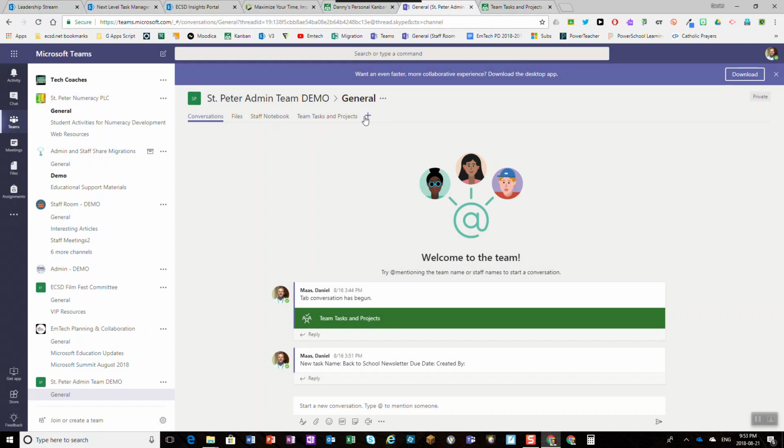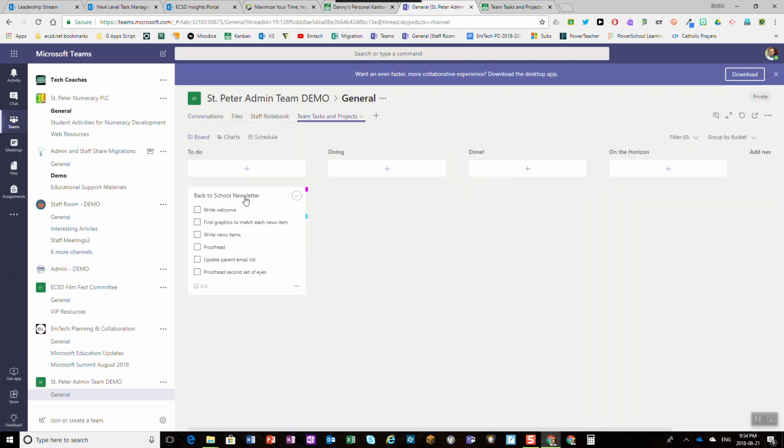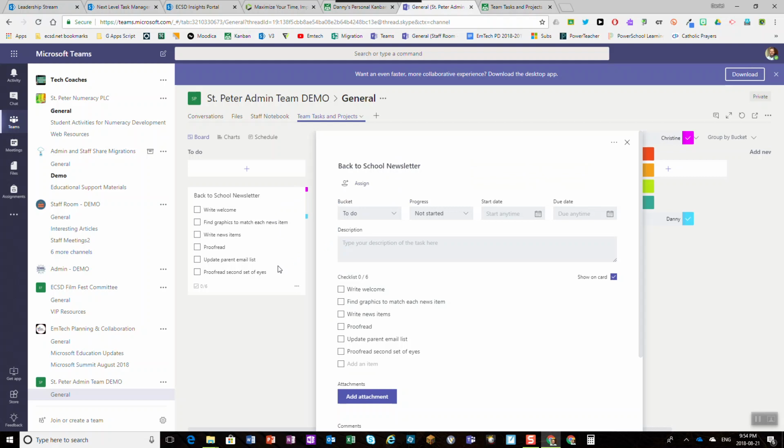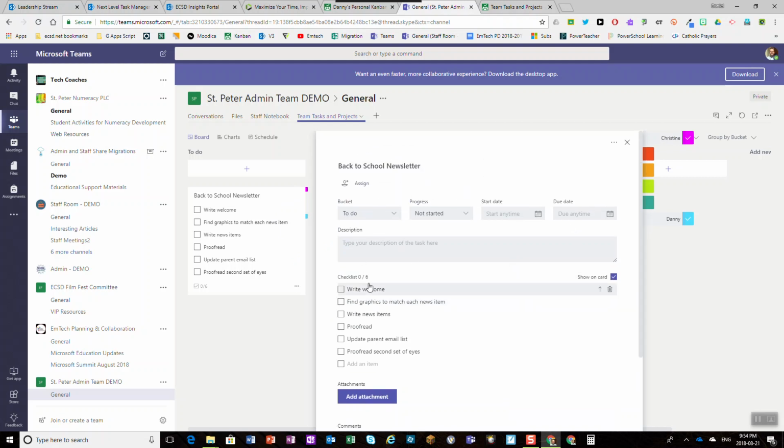So I can bring any of these things. I can bring in multiple tabs with multiple sets of projects, in case we have different projects on the go as a team. I can just click on that tab and it brings that in without having to go back to Planner. I'm still in Teams. It brings it right in there, so all my people can see our to-do lists. For example, in this particular sample task, it's a back to school newsletter. Here's a whole bunch of subtasks in there.